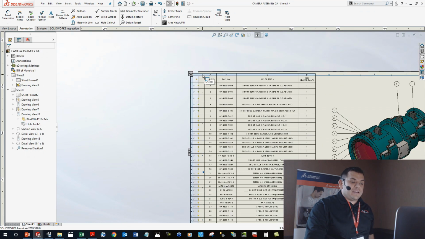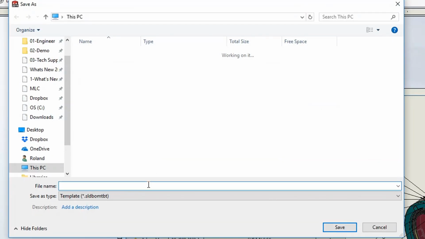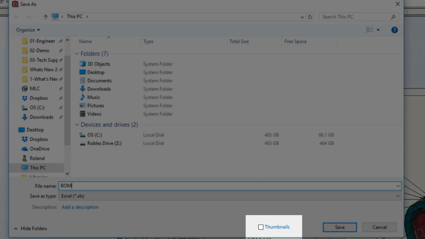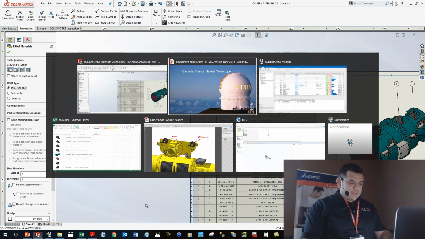I want to share this with my downstream people. I'm going to right click on this bill of material. I'm going to choose Save As. I'm going to change the type to Excel because they don't have SOLIDWORKS. So they need to see this BOM. I need to give it to them in something other than SOLIDWORKS. Here's the kicker. Everybody see this right here? What does that say? Thumbnails. When I check mark that bad boy on and I hit enter, watch this.